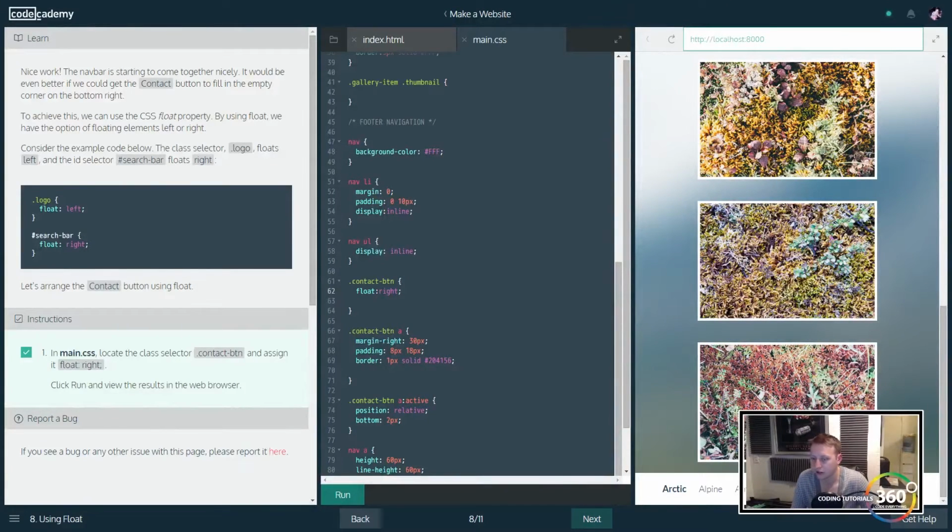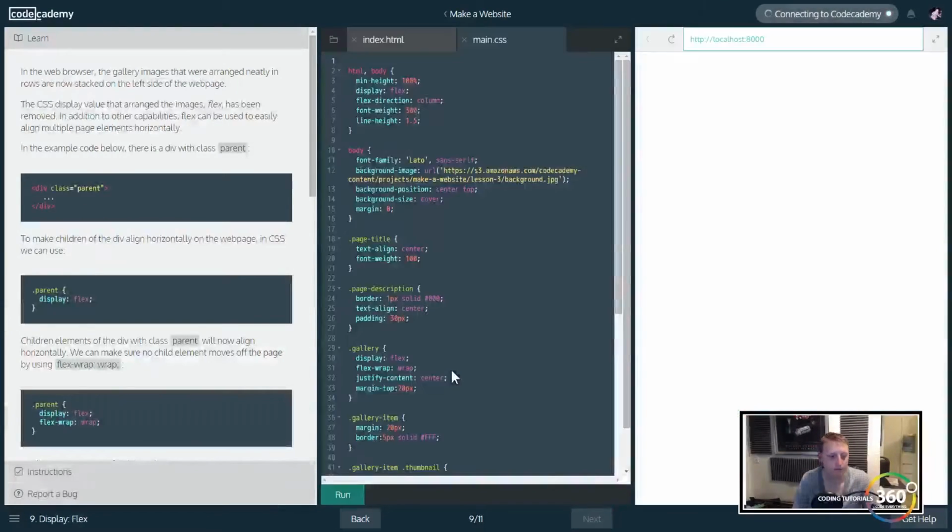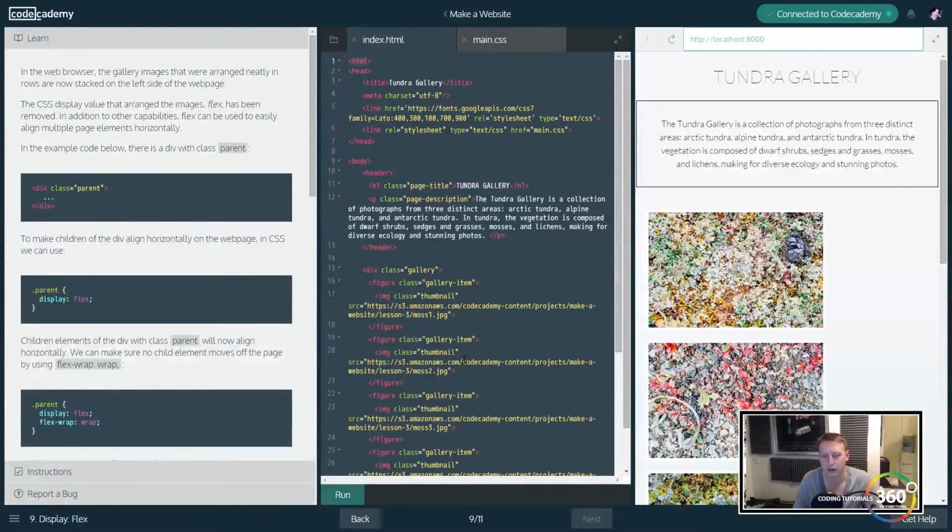It's going to let all the other things be okay, but as long as nothing's there, it's still going to go to the right. It's going to allow things to work around it. That's part of floating.